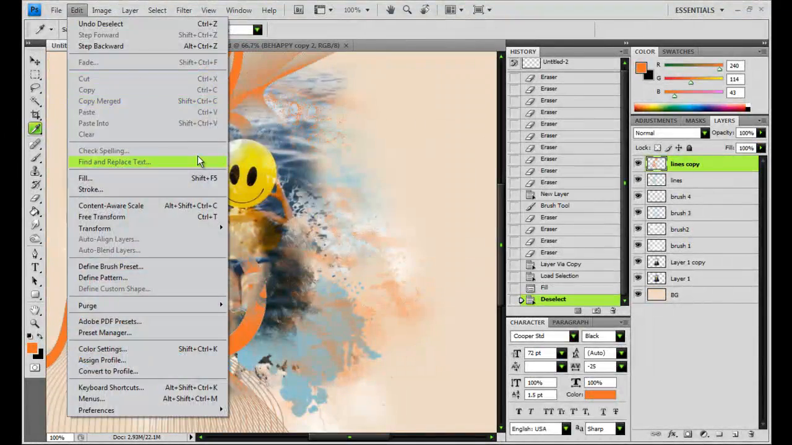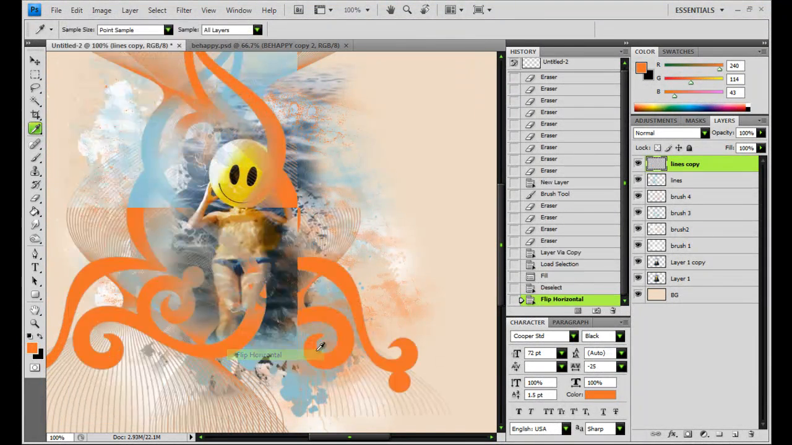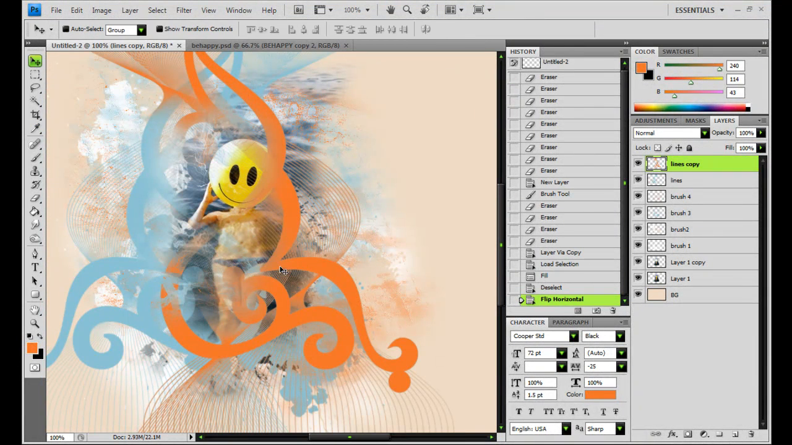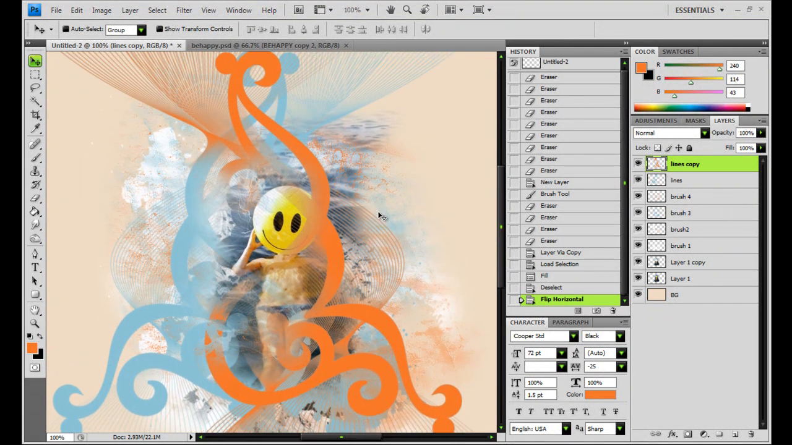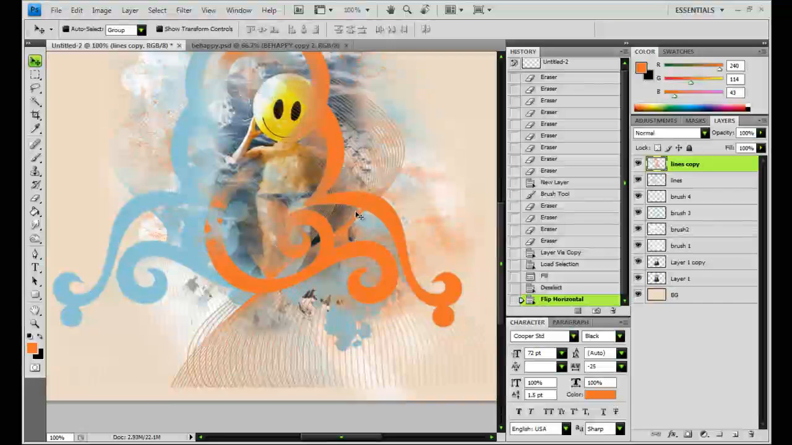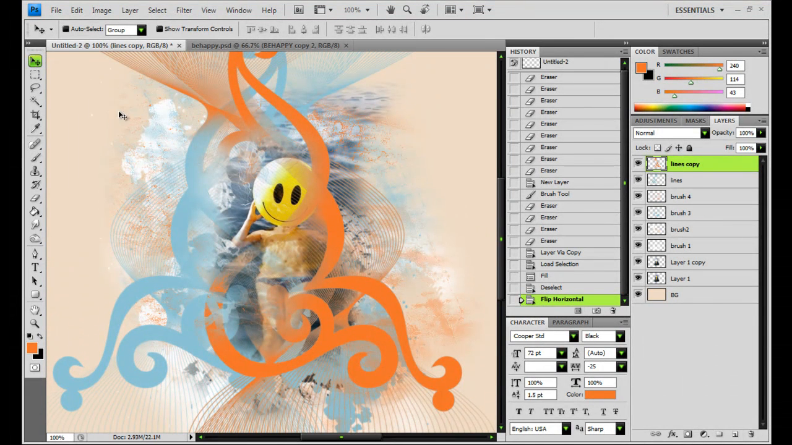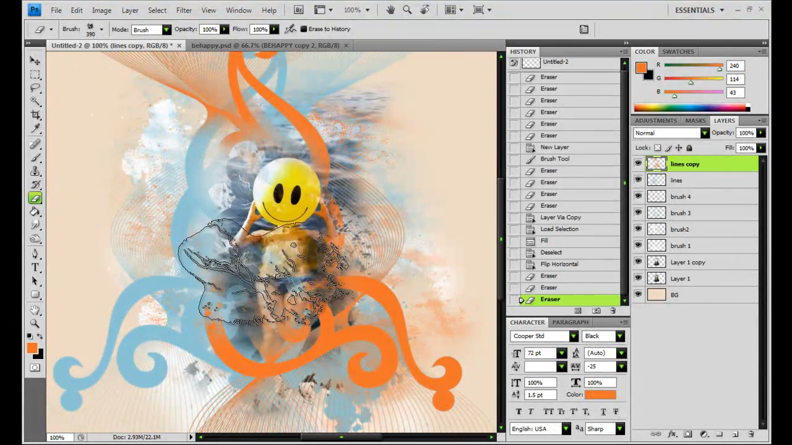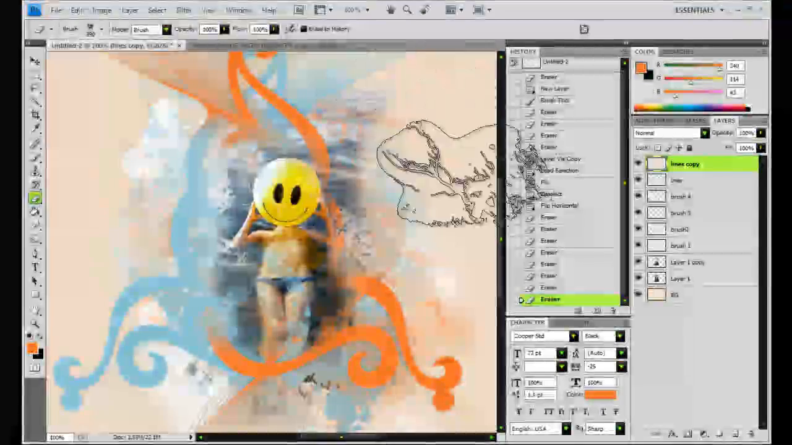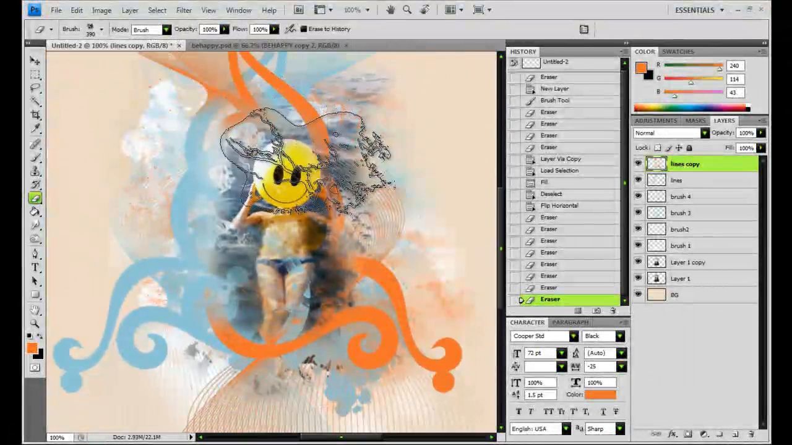Now we're going to go to Edit, Transform, Flip Horizontal. And then we got a cool little asymmetrical. Well, it was supposed to be asymmetrical, but it's not flipping quite well. That's fine though. Just kind of erase some more. And that's how I got those little tribal-y parts.